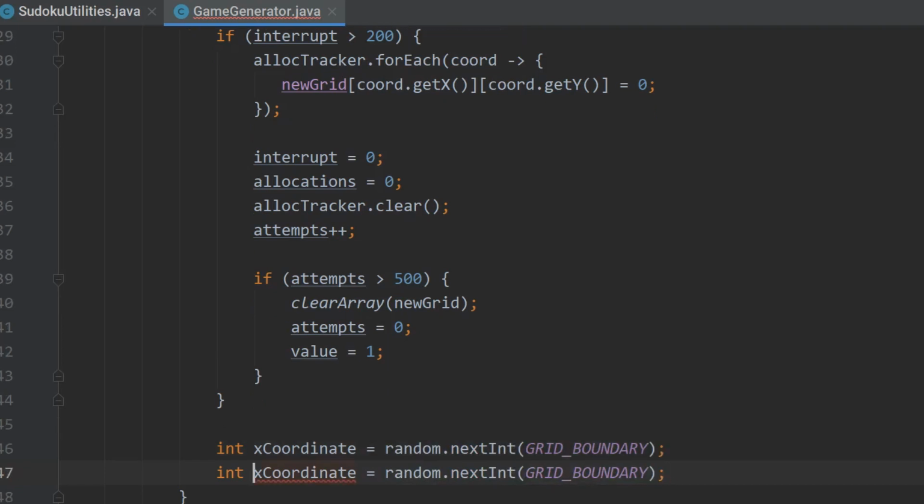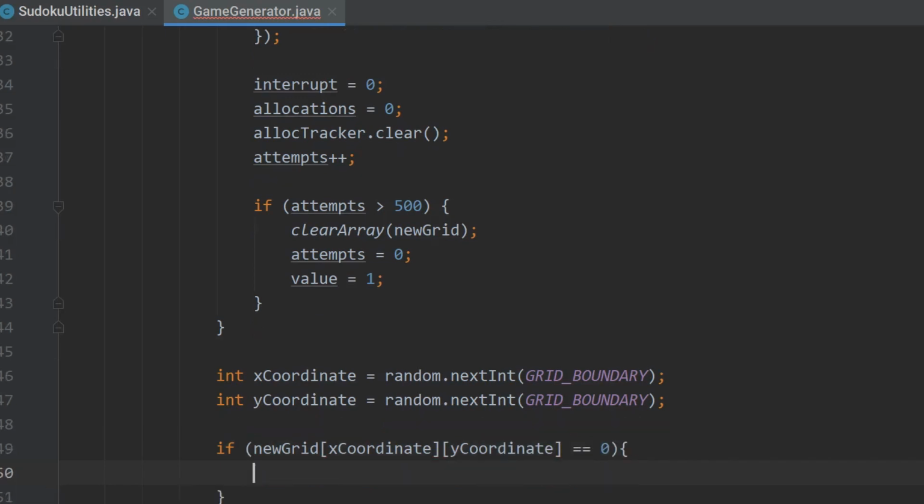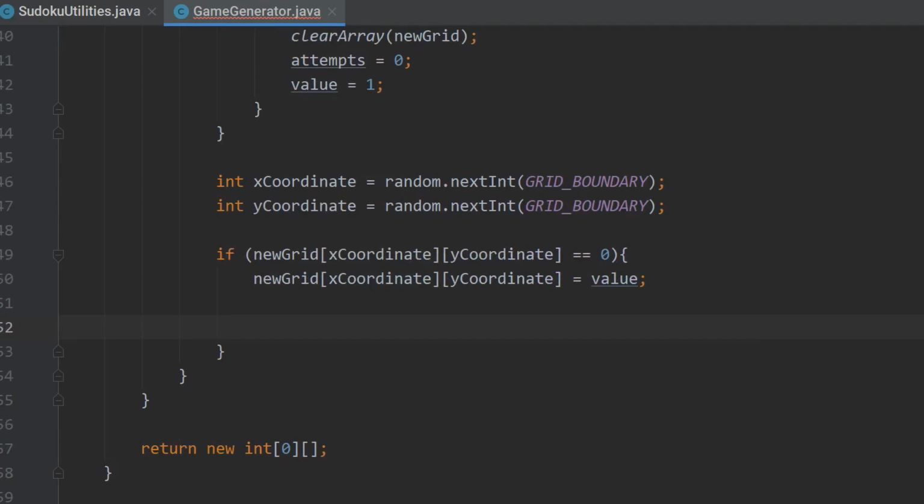Now, each time we're about to allocate a number to our 2-dimensional array, we randomly select a square by using the random number generator here. So give me a random x coordinate, give me a random y coordinate. If that particular grid location equals 0, we will now allocate a value to it. If it doesn't equal 0, then we just want to skip it because that number has already been added in, so we don't want to overwrite the progress we have already made.